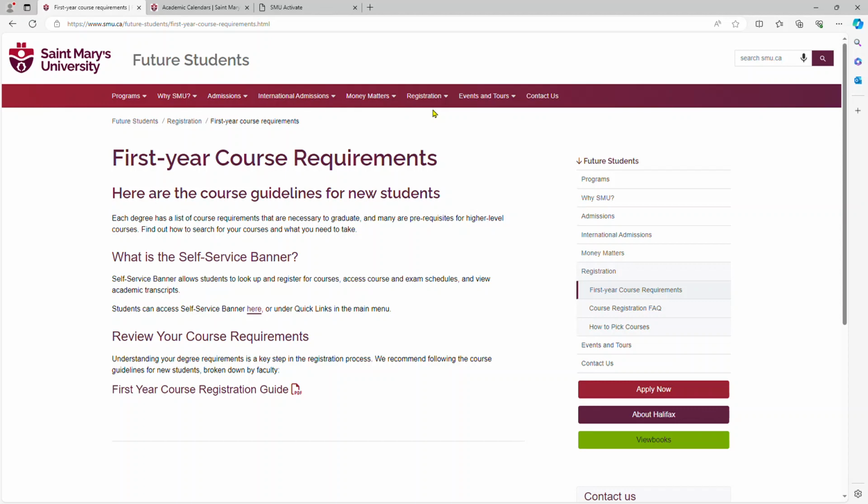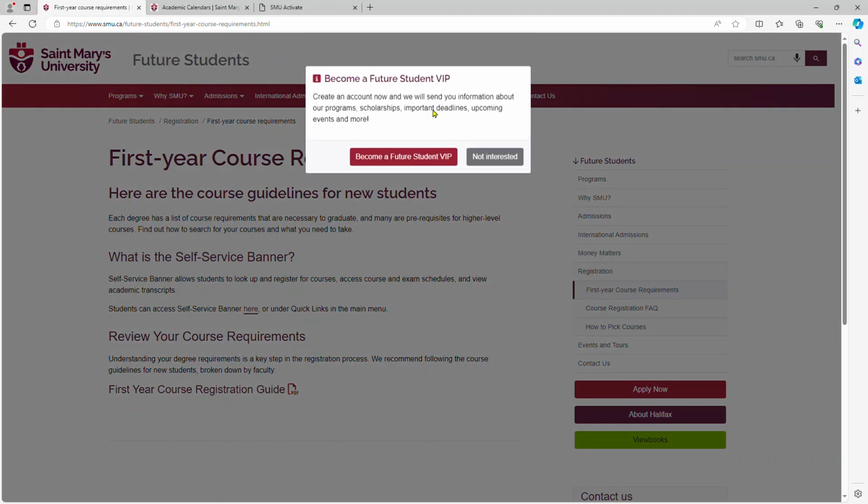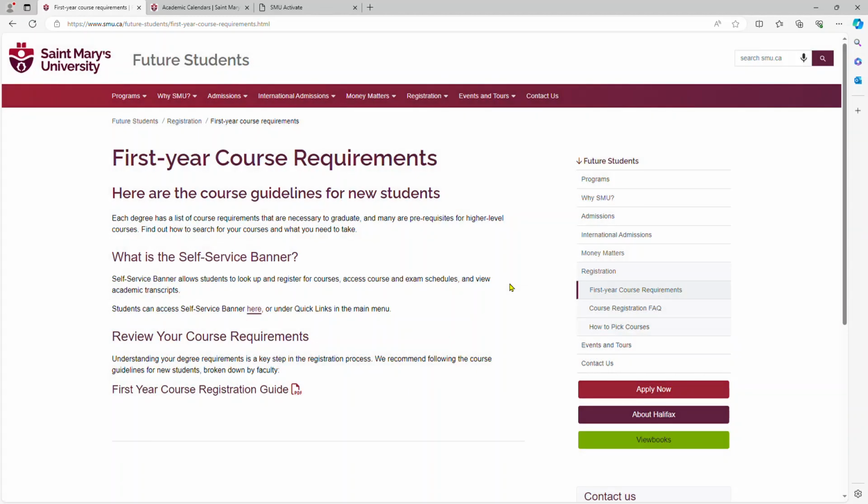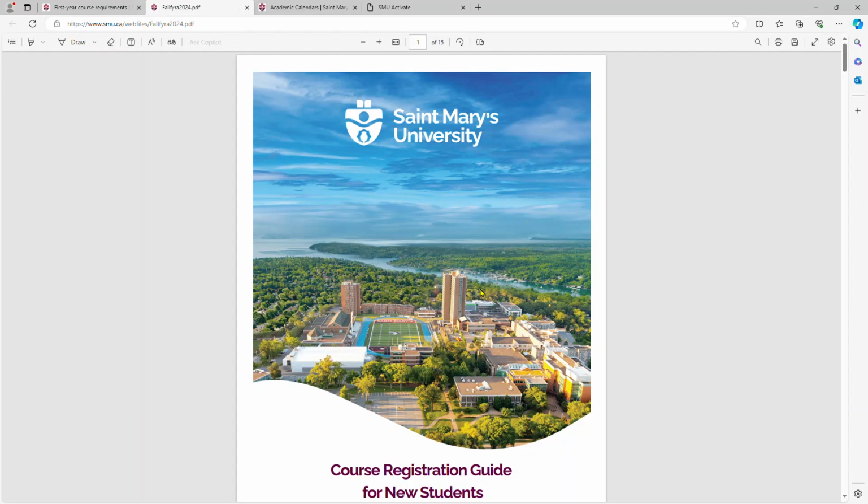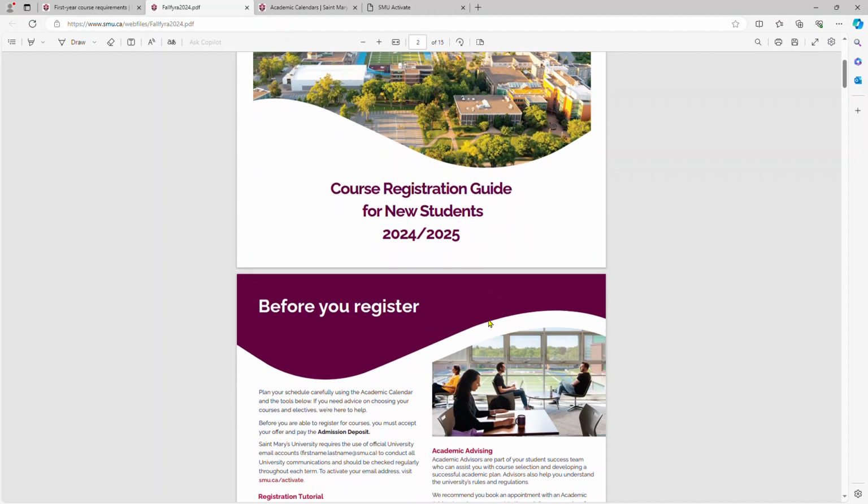If you are a transfer student, or if you are somebody who has transfer credits to incorporate into your schedule, then you will want to reach out to your academic advisor just to ensure that you're properly working those credits into your schedule. You will find out how and where to contact your academic advisors shortly. So now that we're at the first year course requirements page, we will select first year course registration guide.